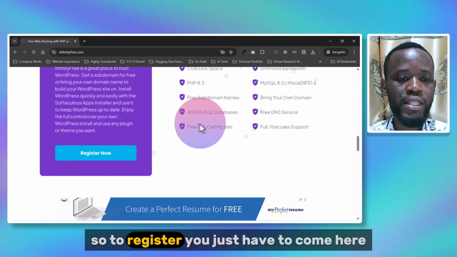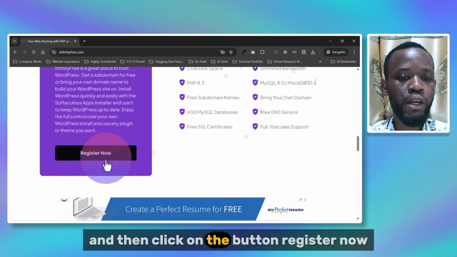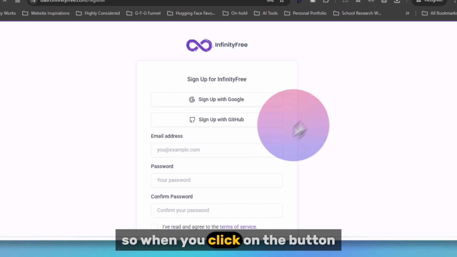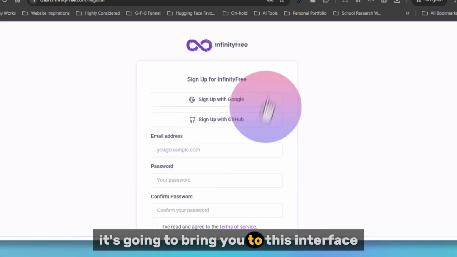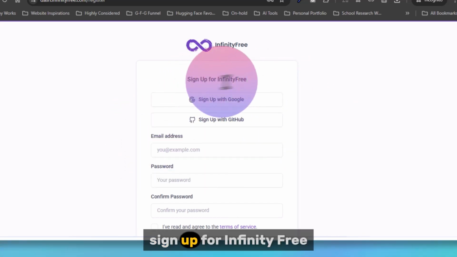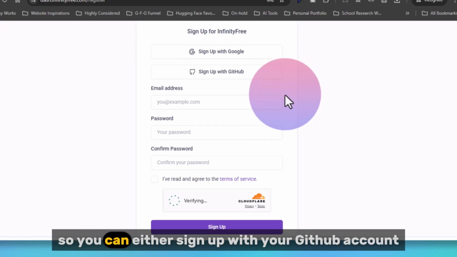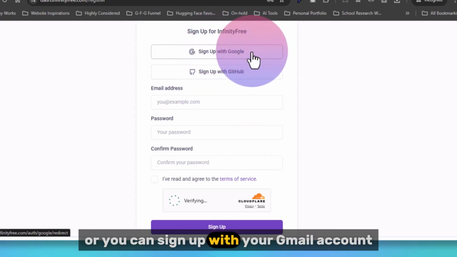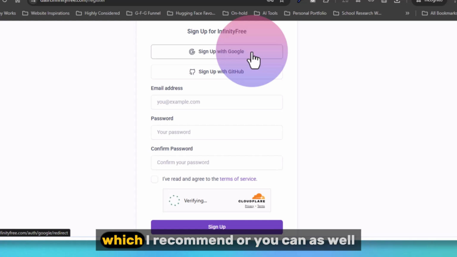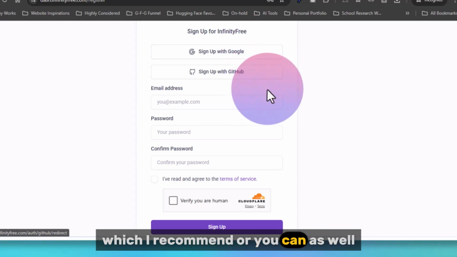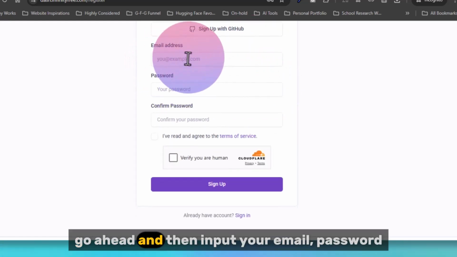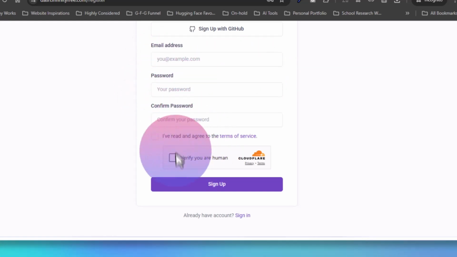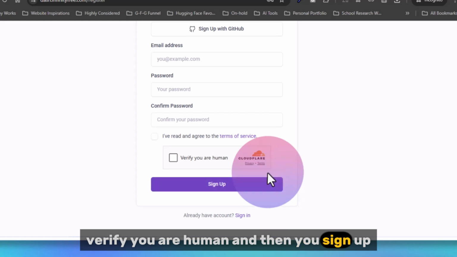So to register, you just have to come here and then click on the button Register Now. Okay, so when you click on that button, it's going to bring you to this interface. Sign up for InfinityFree. So you can either sign up with your GitHub account or you can sign up with your Gmail account, which I recommend. Or you can as well go ahead and input your email and password, then confirm the password again, verify you are human, and then you sign up.